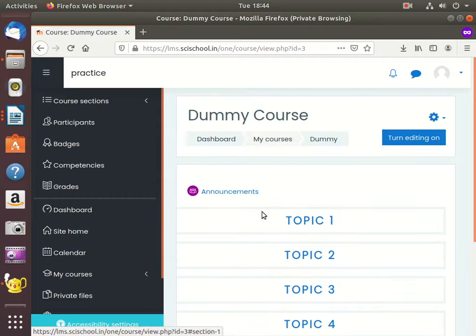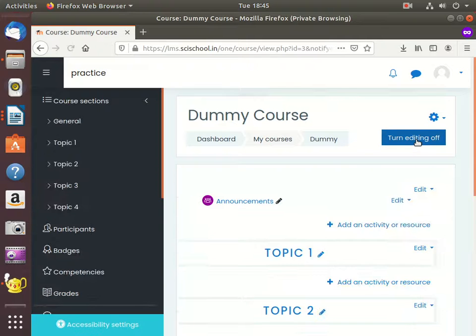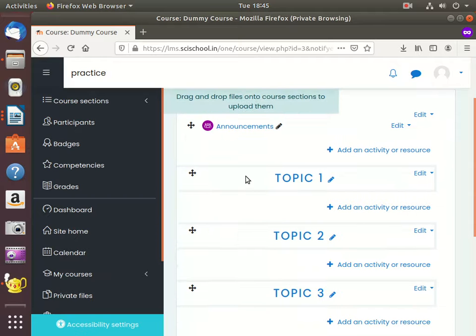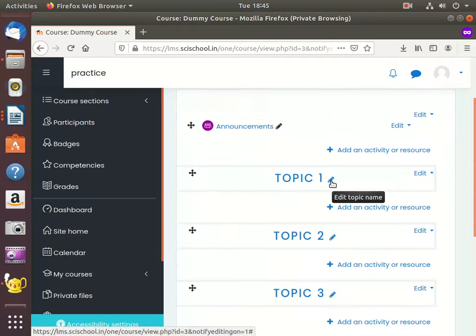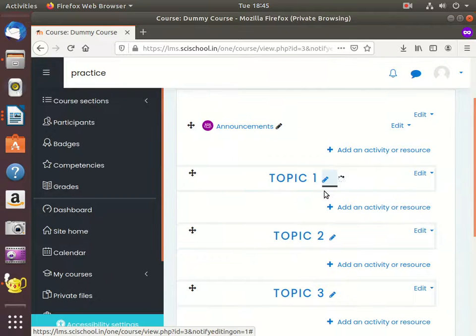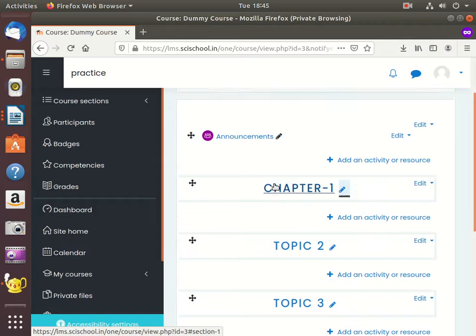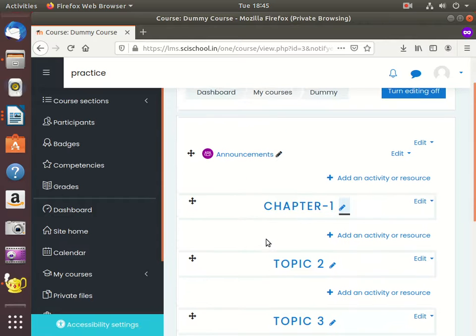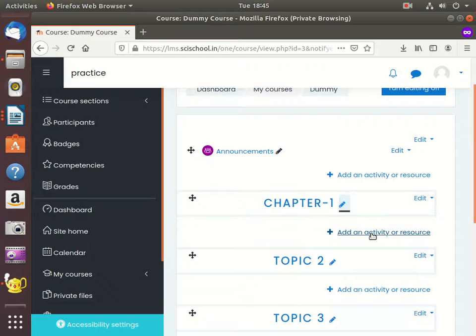And the first thing you have to do now is turn editing on. So now this topic 1, all these things can be edited. So you just say topic 1, suppose in your case it could be chapter 1 or introduction or whatever it is. You can edit it, press enter, and under each section you can now add activities. This is the key thing, the activity or resource.